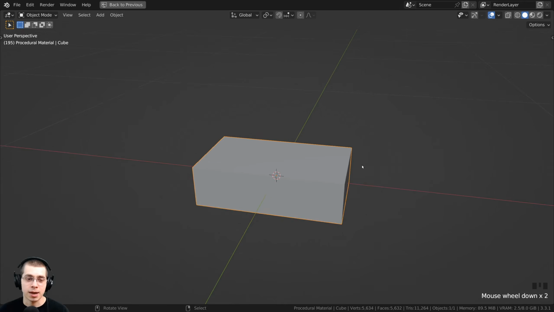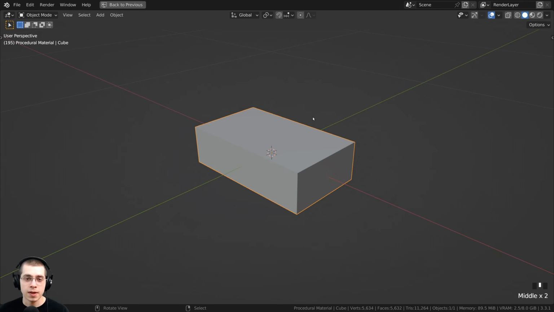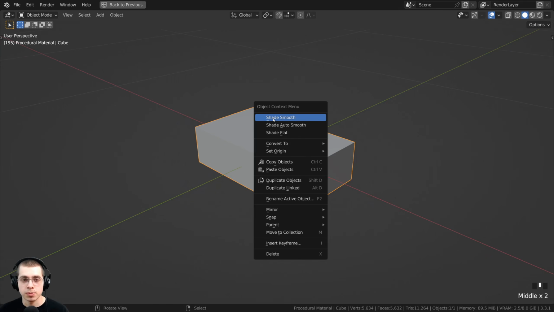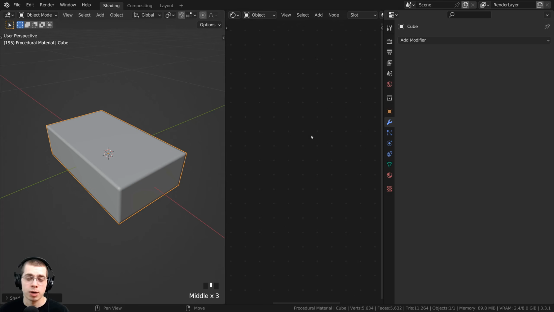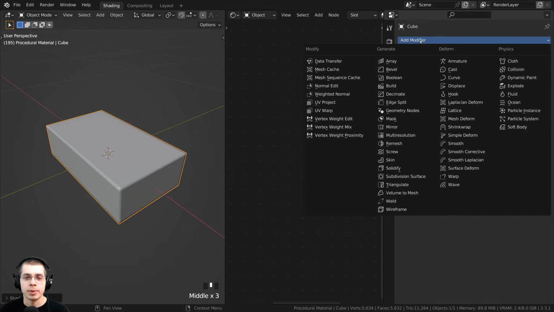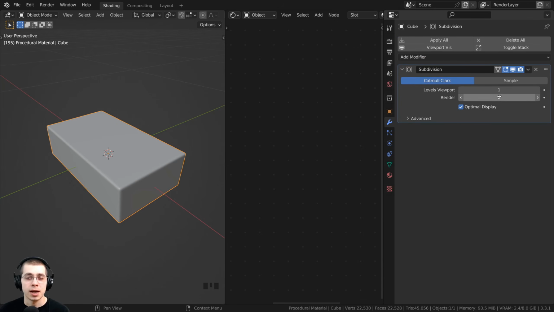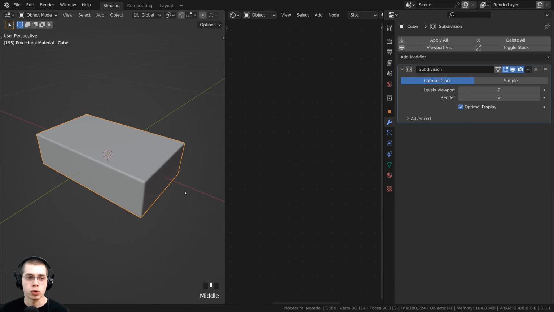So I can press the Tab key to go back to object mode. And then using the object context menu in object mode, I will shade the object smooth. So I now want to give this brick even more geometry. So to do that, I'm going to go over here to the modifier properties, and I'm going to click on add modifier, and I'm going to add the subdivision surface. And I will set the levels viewport and render both up to 2 so that it has more geometry.